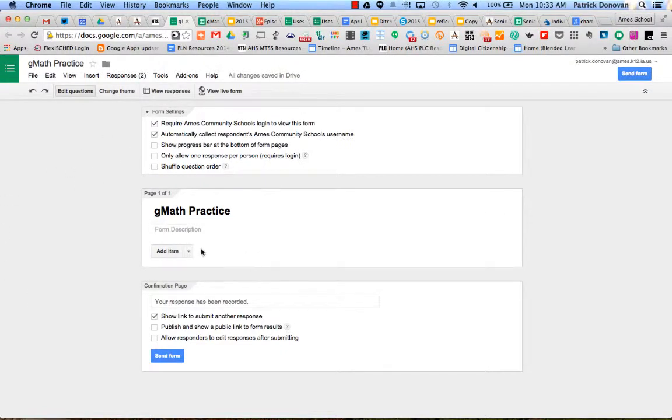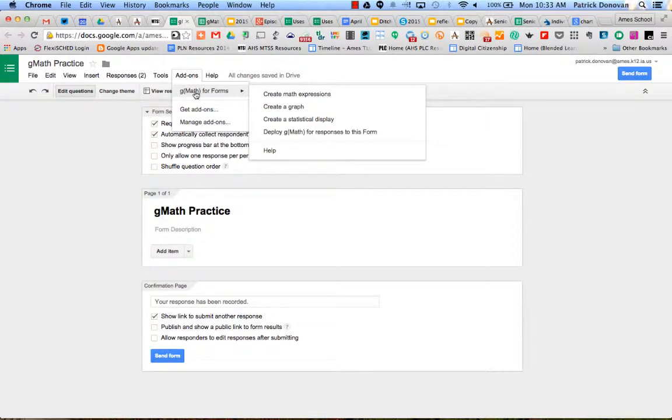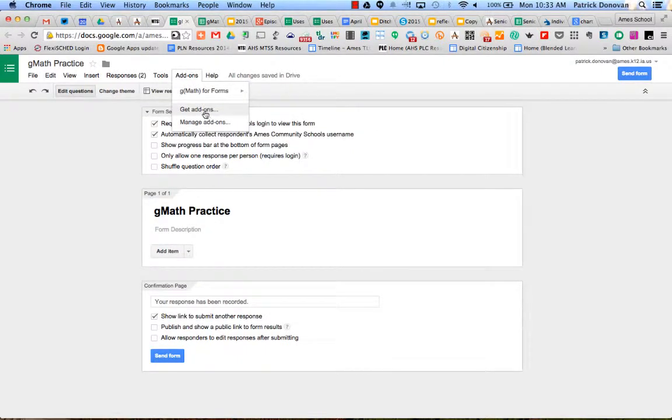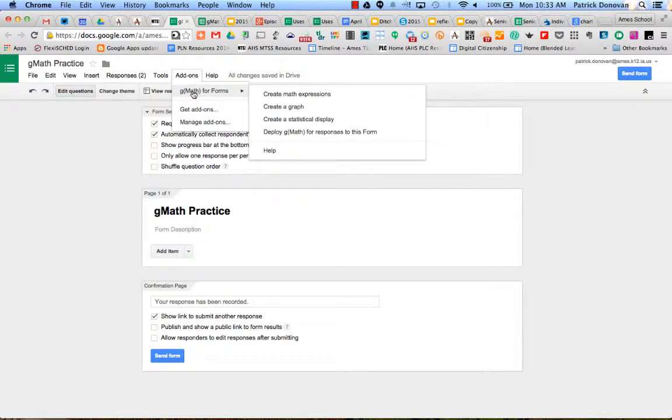Inside of Forms, what you can easily do in this case here is I can use gMath for Forms, and again, if you don't know about add-ons, you have to get add-ons in order to add it to the forms. I have to get it for each separate tool I'm using. So for a form, I have to get it. For a spreadsheet, I have to get it. But once I get it for forms, it's in all my forms. So I'm going to go to my gMath for Forms.